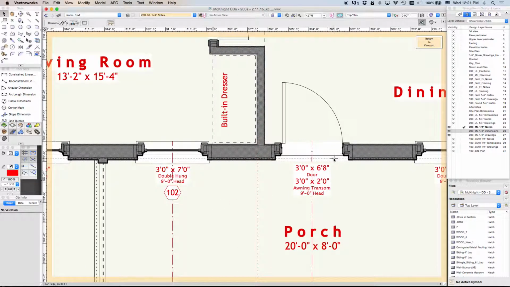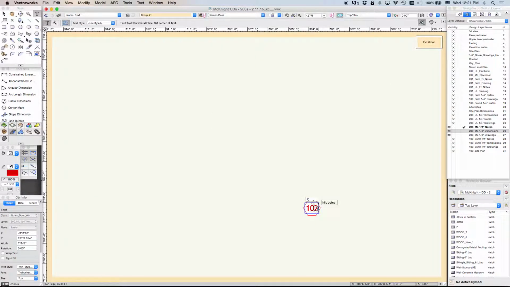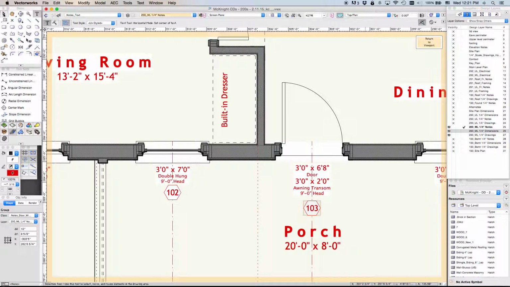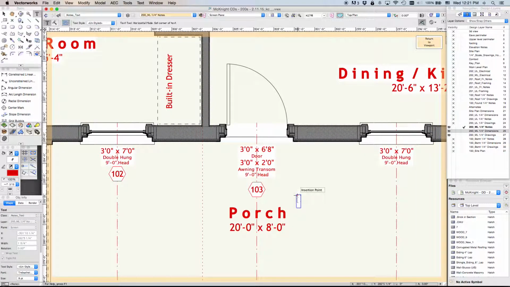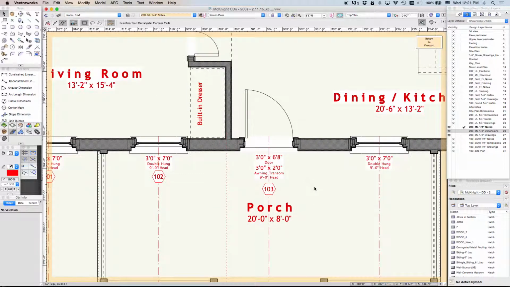One thing to be careful of is there is a transom here, so that is a window that needs to be counted as the next one in line. So don't forget transoms. They're separate from the window order, or separate from the door order.